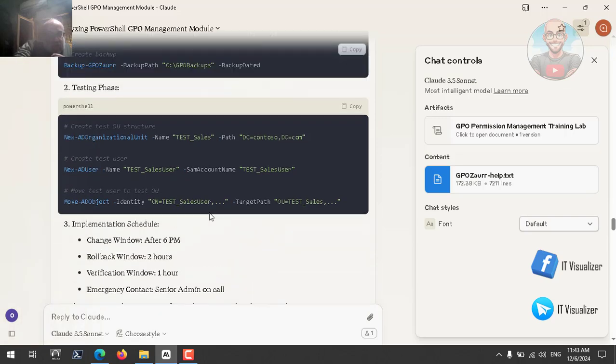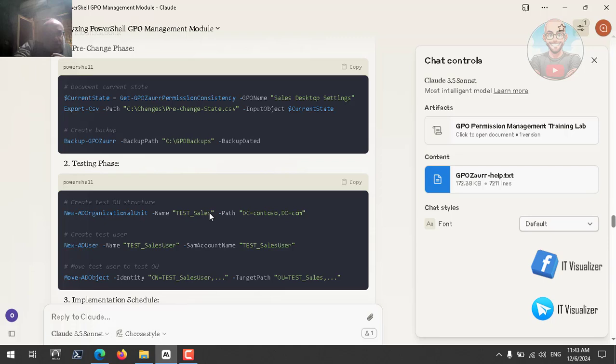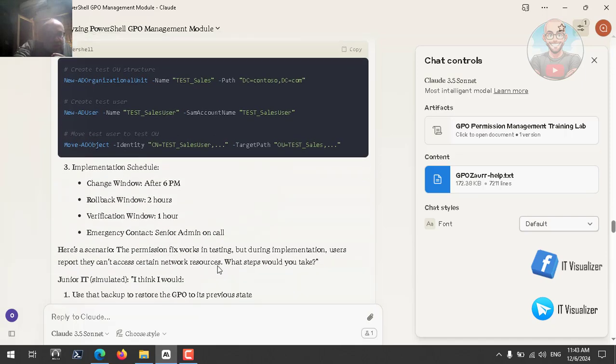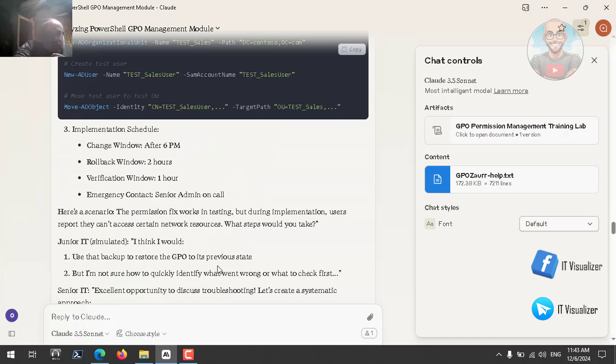So he has done this already, checking the permissions. So he already has a sales GPO. He exported the permissions for this, backed it up and tested it. But during the test it was working, but in production it was not working. What could be the cause? Users report that they cannot access certain network resources. What step would you take?